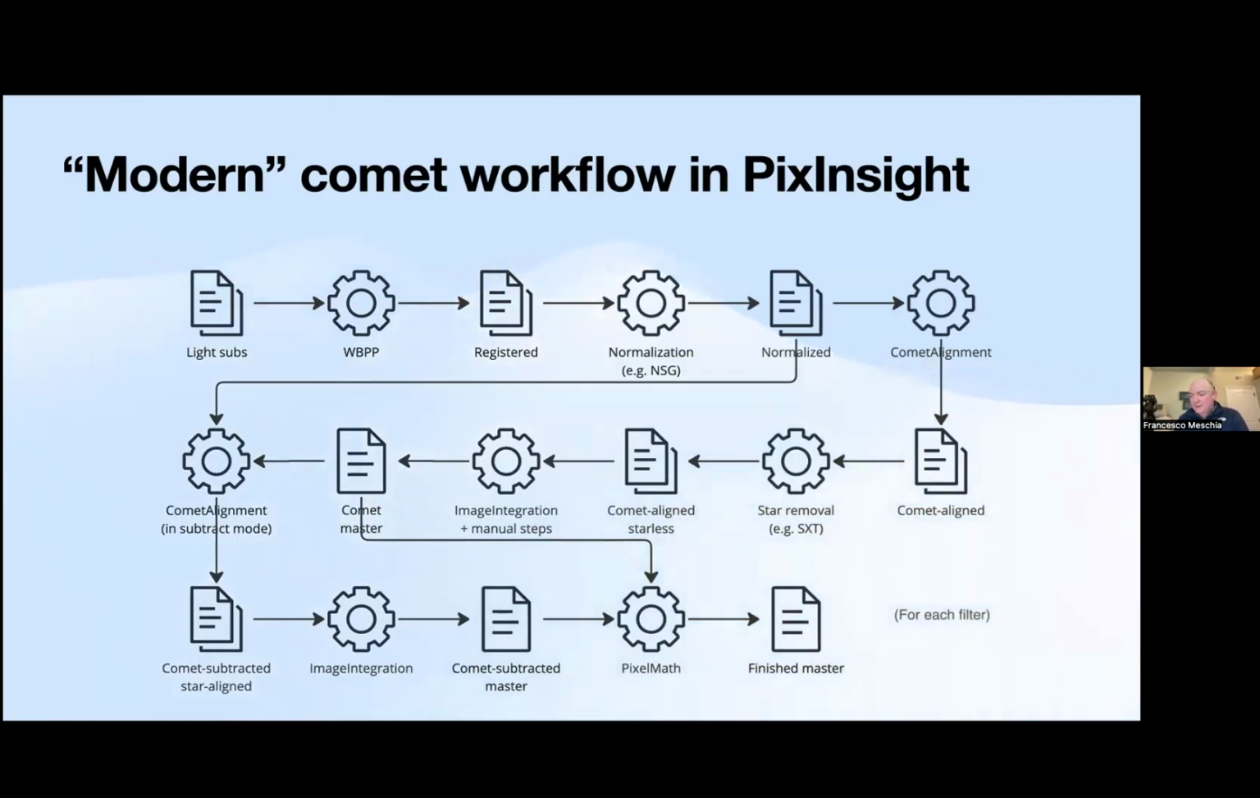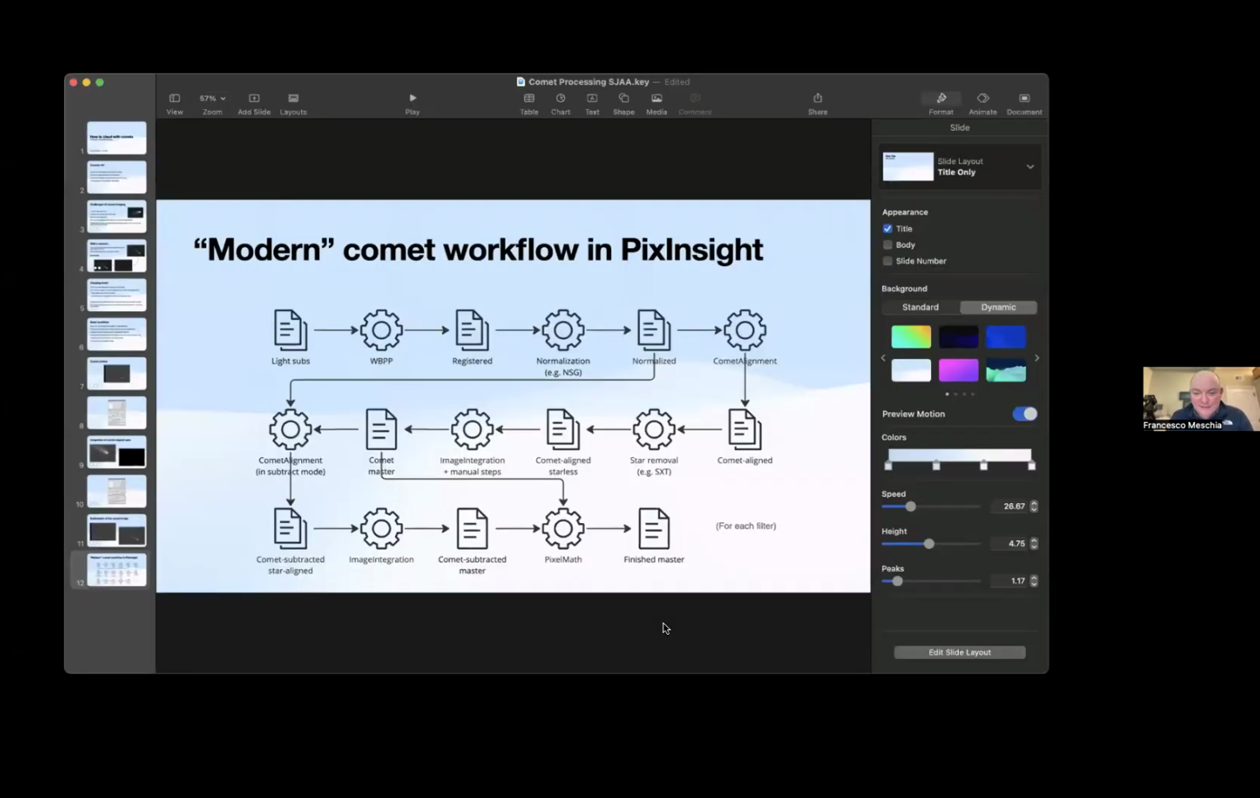I imaged the last comets in LRGB simply because I don't have an OSC, and so either I don't image or I go through the pain of LRGB registration and the processing of the comet image. So now we can actually go to PixInsight. Let me stop this sharing and share PixInsight instead.